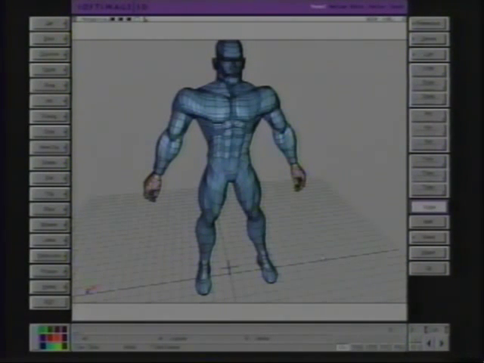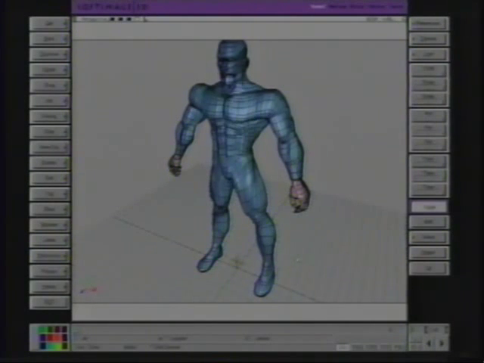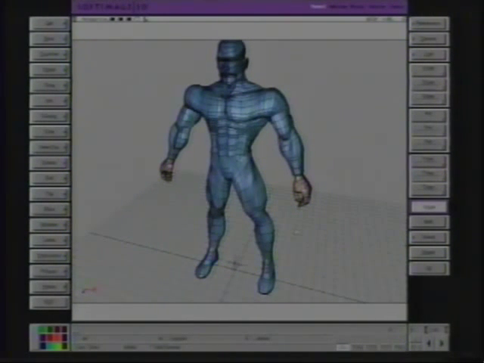NURBS are really the tried and true format in Softimage, along with the other spline formats, B-spline and Cardinal. But NURBS have been proven in many productions to be a valuable geometry type for characters. They're clean, as you can see here. They're clean in the interface, and they're also easily managed through the interface.